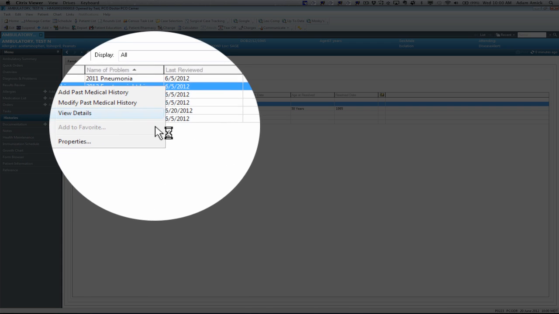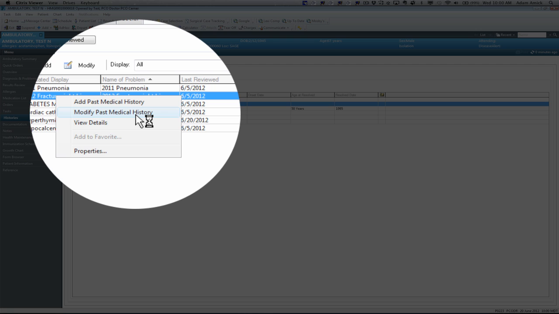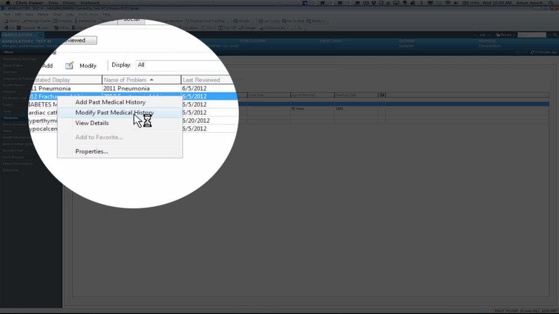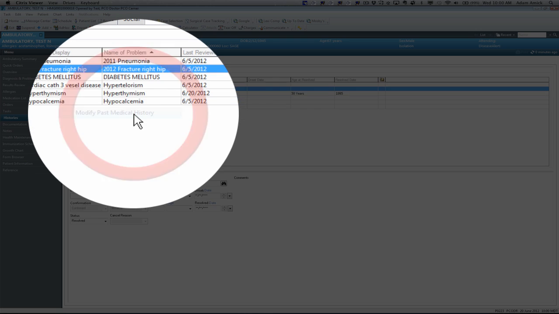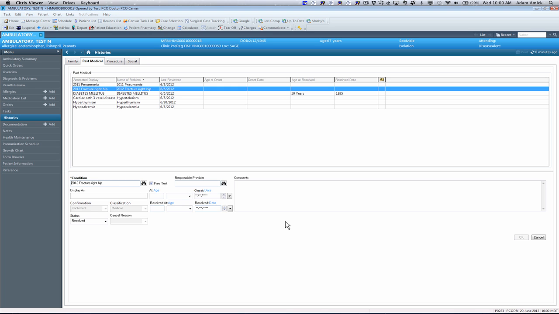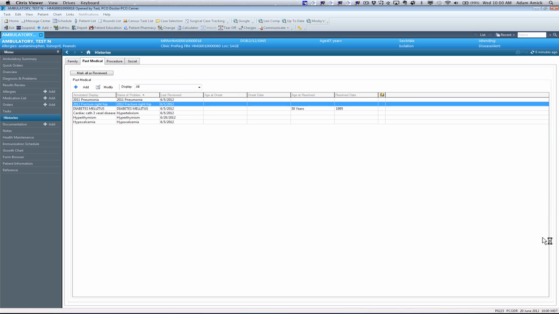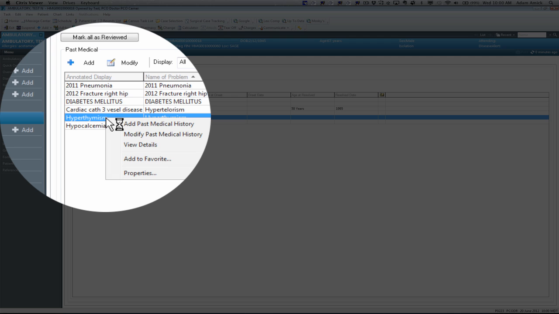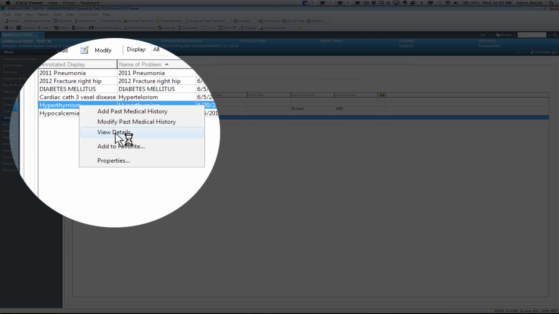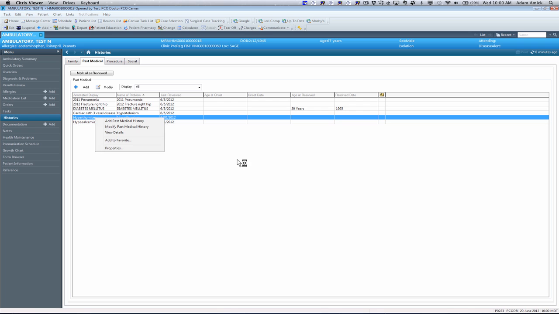Or you can also modify the past medical history. So if something was incorrect in it, you can modify and change it, or you can cancel the condition. You can also view details on that condition or look at other property items within that.